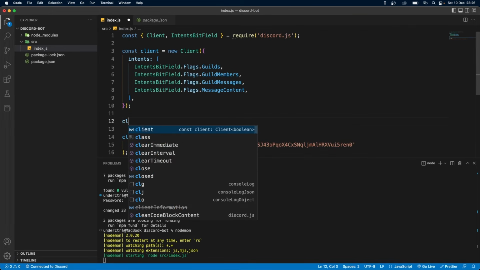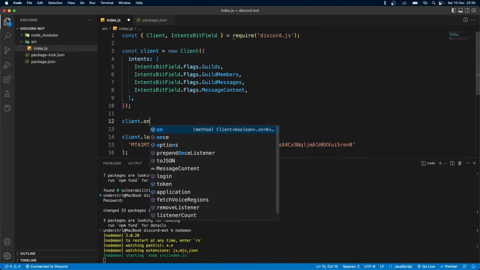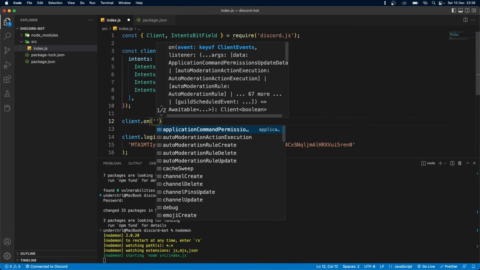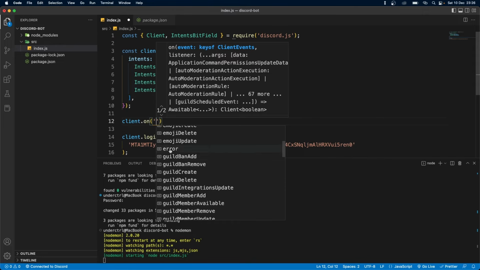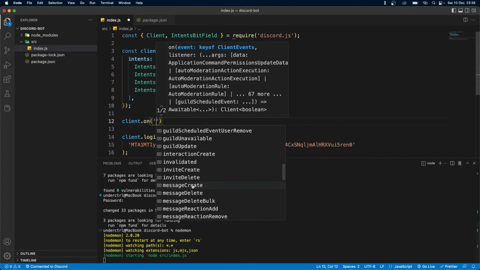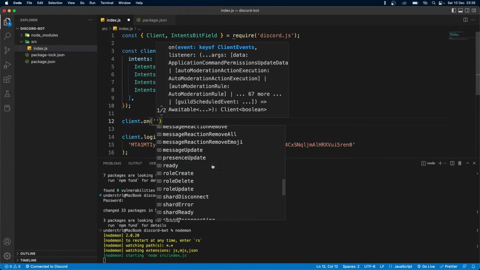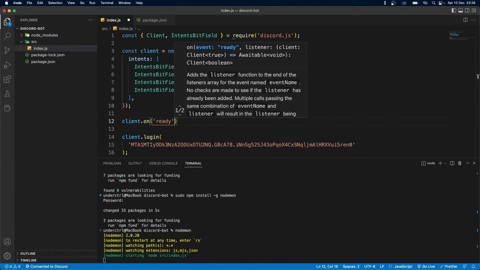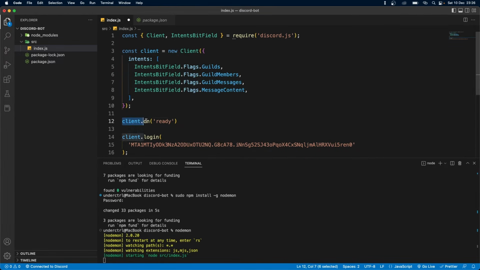So we can say client.on, and the on is a method which basically has access to a list of events. Now there are many events like channel create, channel delete, errors, message create. This is something we'll use in today's video. And the one that we are looking for right now is called ready. So let's type out ready. And basically what this does is it listens for when our bot is ready.